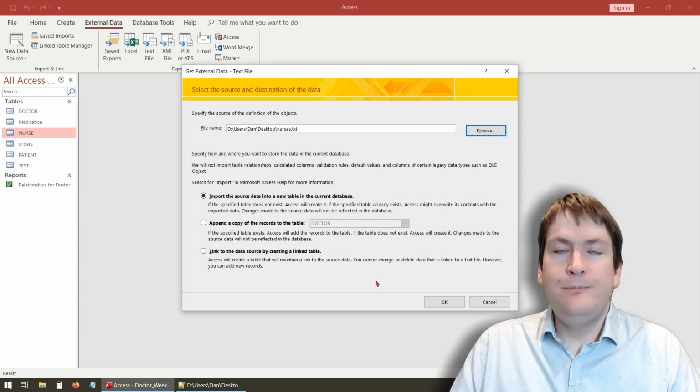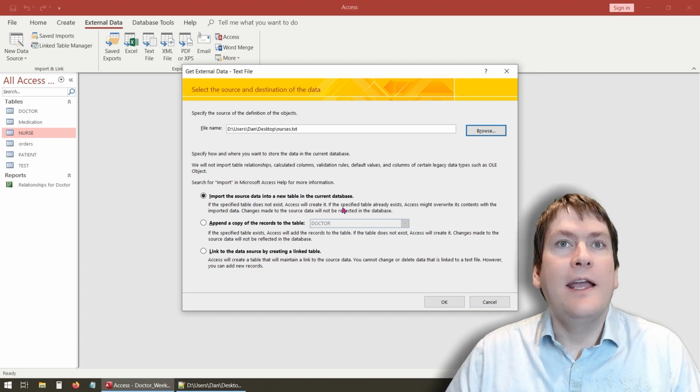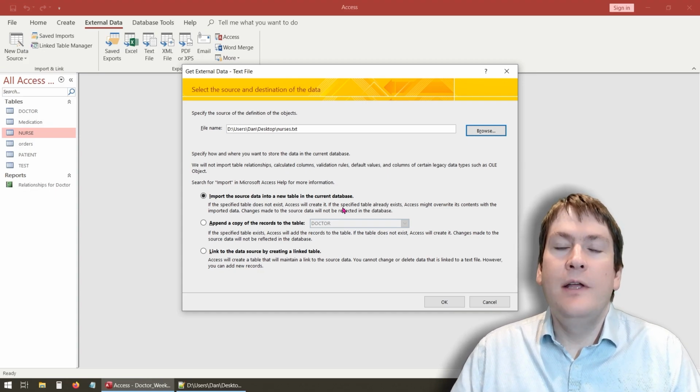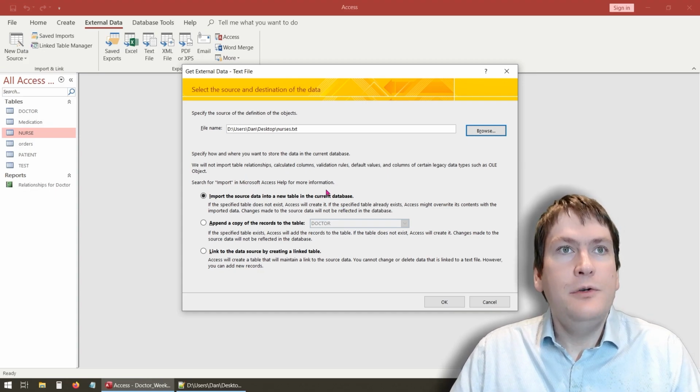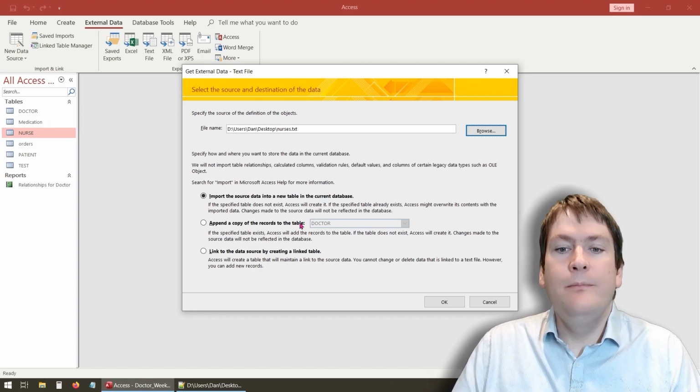We click Open. So now we have a few choices. We have import the source data into a new table in the current database. So this would import sort of like we did with the XML, where it actually creates new tables. But in this case, that's not what we want to do. We want to import this data into an existing table.